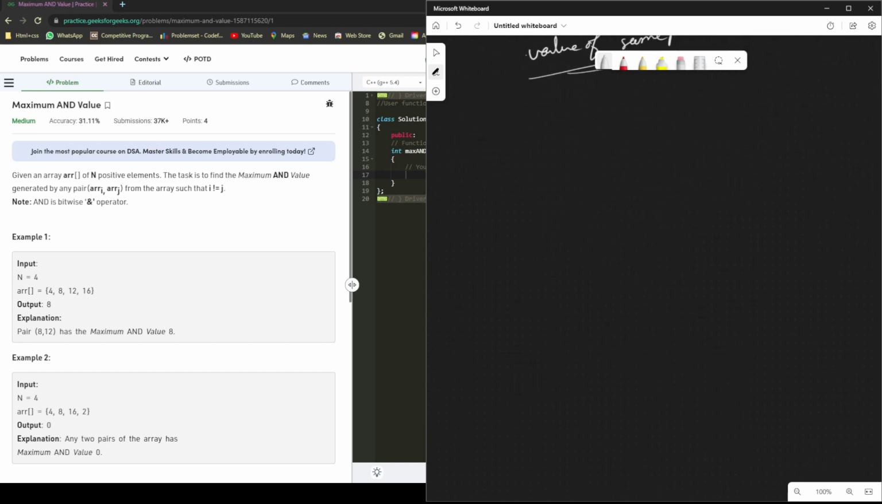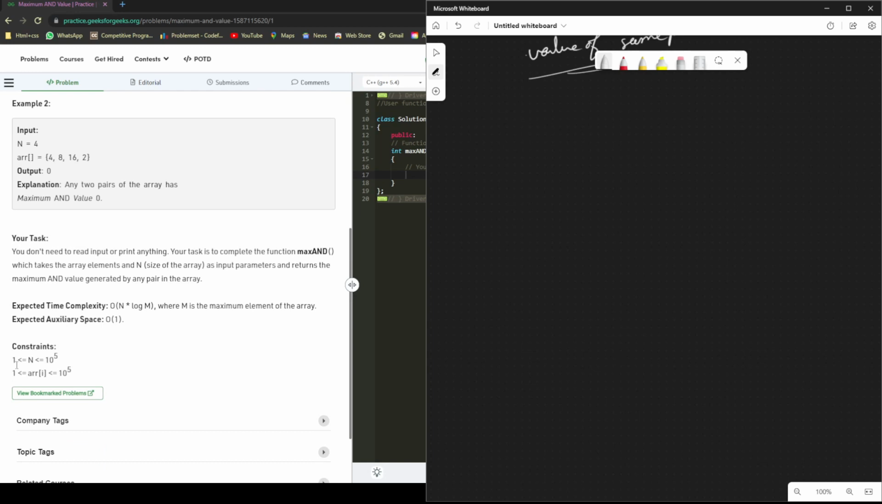Suppose here n is 10 raised to power 5, so we can say there are 16 bits. So let's see, we are taking a 16 bit integer.